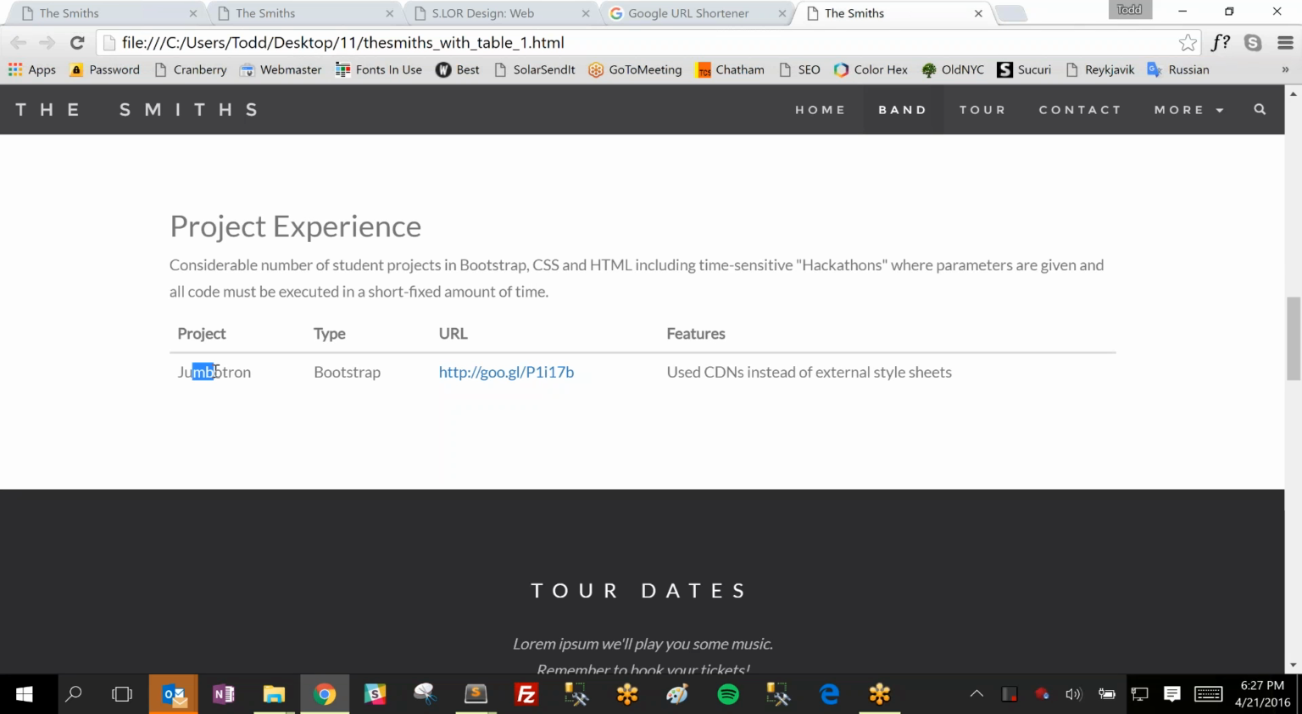Okay, so you've got Jumbotron. You've got Bootstrap. You've got a URL. You've got features. So now, all the years that you've been working on projects are now available in a responsive table that will look awesome on your website, and it will remind the art director who's looking at this, like, holy crap, this person has been exposed to tables, and moreover has been exposed to responsive tables.